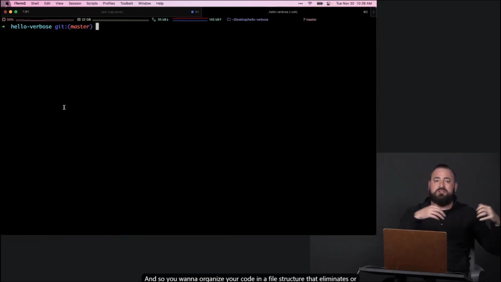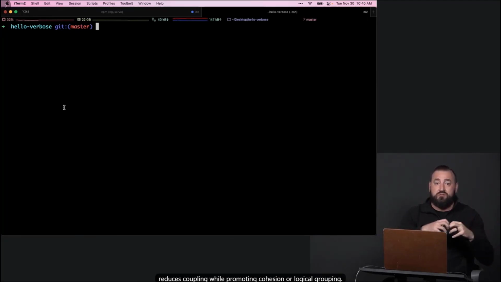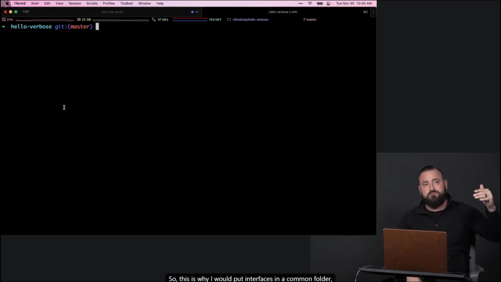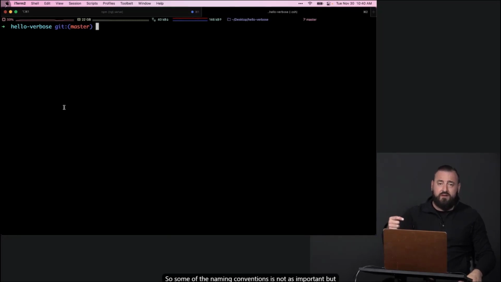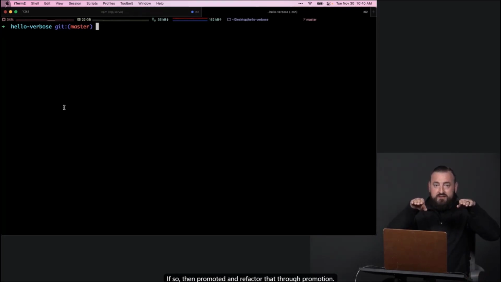And so you want to organize your code in a file structure that eliminates or reduces coupling while promoting cohesion or logical grouping. So this is why I would put interfaces in a common folder, such as common models. You could call it whatever you want. I've seen it called core. So the naming conventions are not as important, but ask yourself, is it possible that this thing and this thing right next to it, adjacent to it, could use it? If so, then promote it and refactor that through promotion.